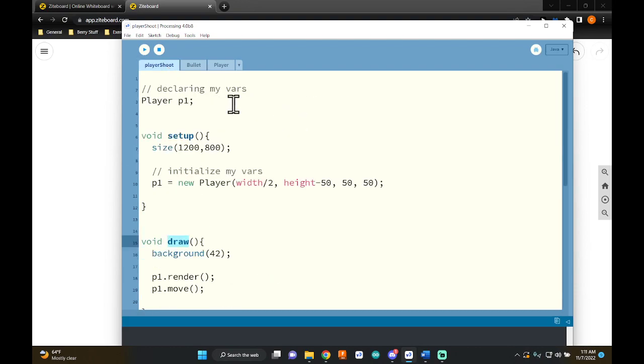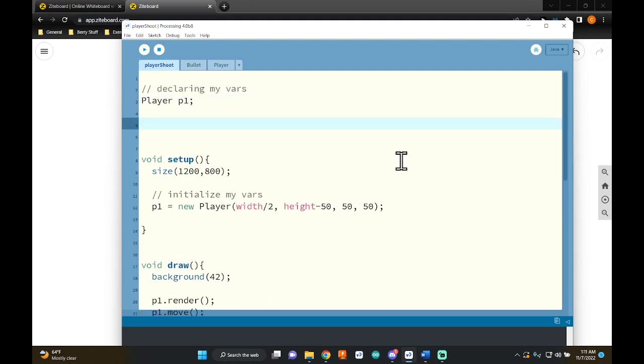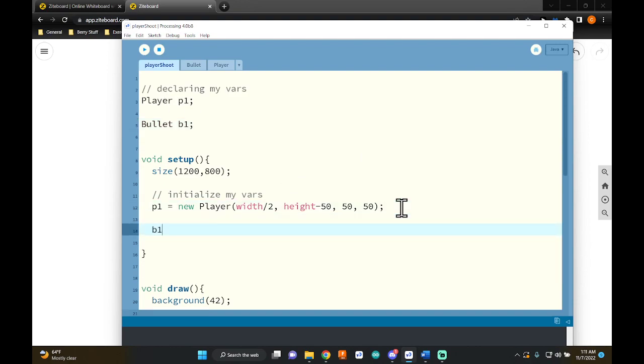Cool. And so now, just to test this, I'm going to make a new bullet here. We actually won't keep this code, but I want to just show you how this works. So I'm going to make a new bullet called b1. I declare it up top. I'm going to initialize it in my setup. So b1 equals, and of course, to initialize your bullet, you need to call your constructor. You do that by saying equals new Bullet.